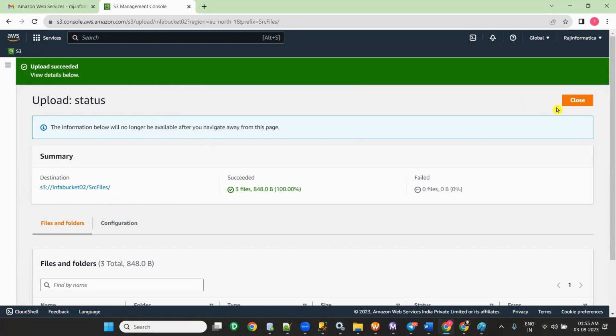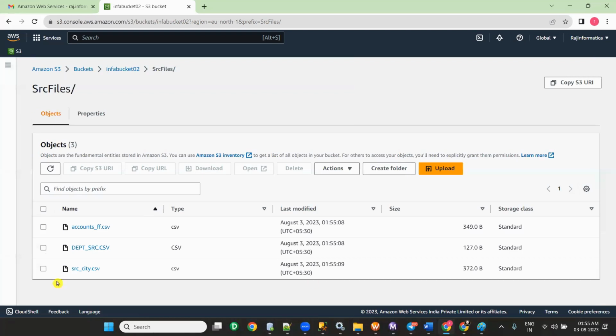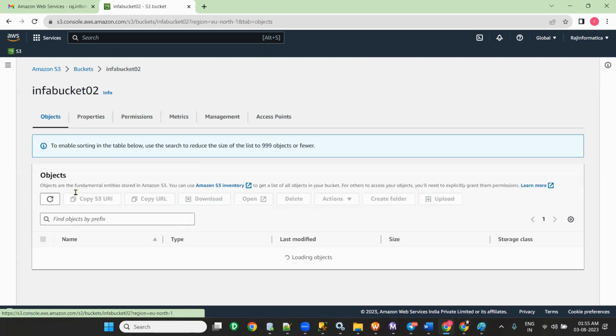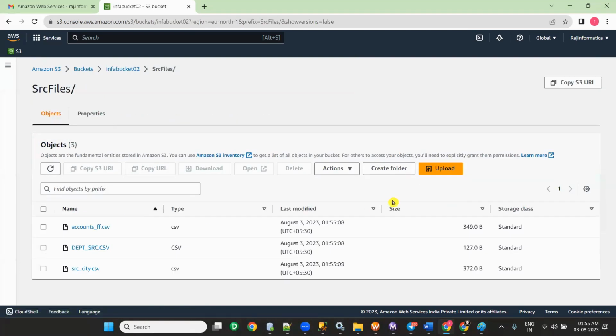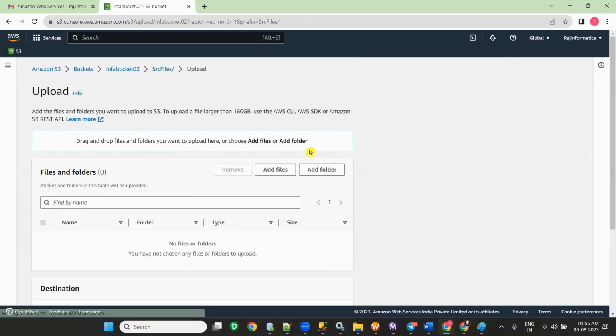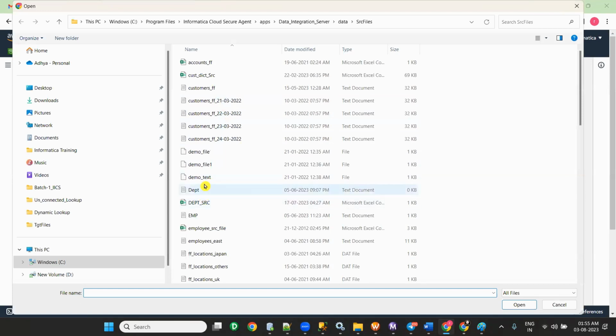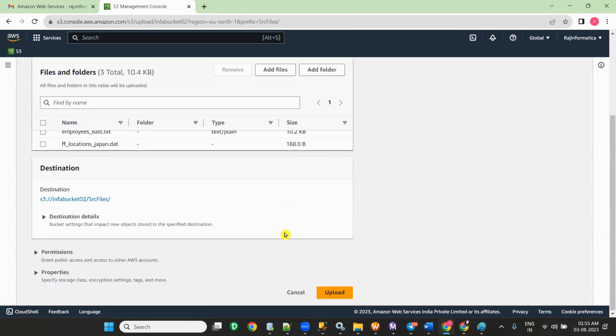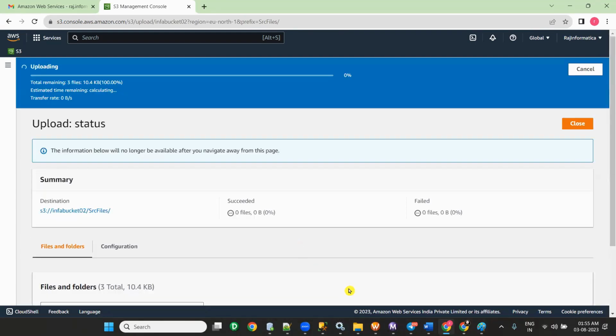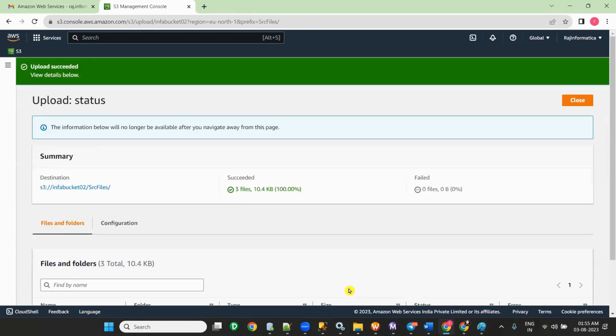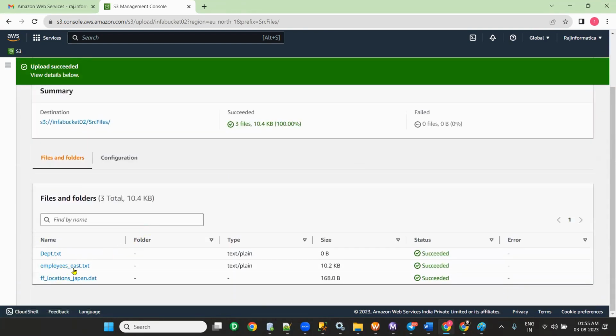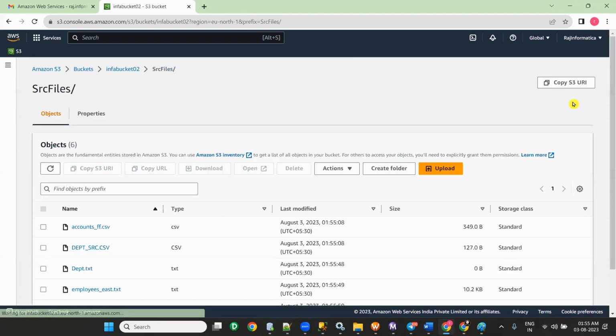Regarding the destination, I am under buckets, info bucket 2, under SRC files, where I clicked on upload. Say I am uploading again. Under SRC files, I click upload, add files. Add any file which you want. Click on open, then upload. Once you click on upload, the files will upload. You can see the files are uploaded. Click on close.